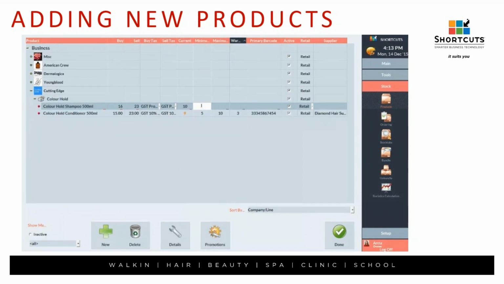So you'll put in a buy price and a sell price if you have that. In the middle of the screen, this is where you keep track of your counts. Current is how many you currently have in stock, whereas maximum and minimum, this is how Shortcuts knows, whenever you order these products, against which number do you order? Do you order against the minimum number or a maximum number?